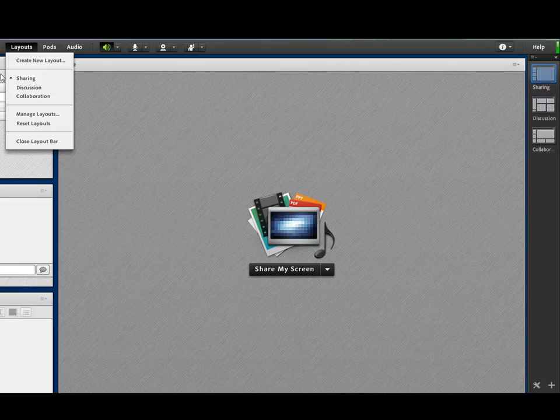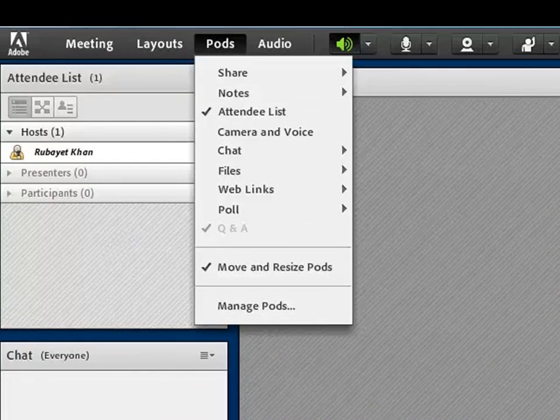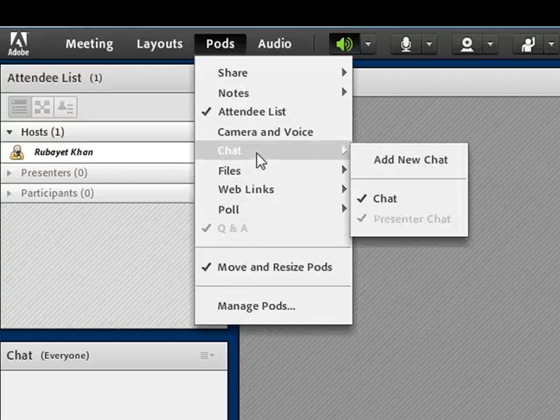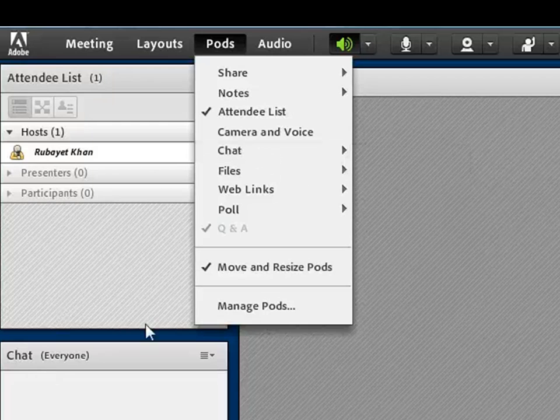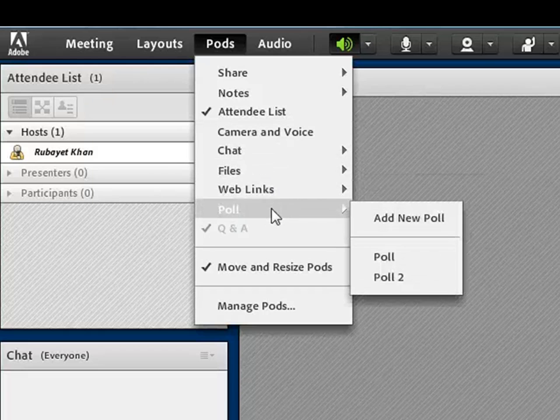You have layouts, and this is basically the same thing as on the right hand side here. You could just use those icons instead of these. And you have pods. The pods that currently appear are checked. And if you want to bring another pod like the chat pod here, you could just click on the chat and it would show up. Right now the chat pod is already visible, but you can click on other pods like the poll pod, for example, and it will show up.